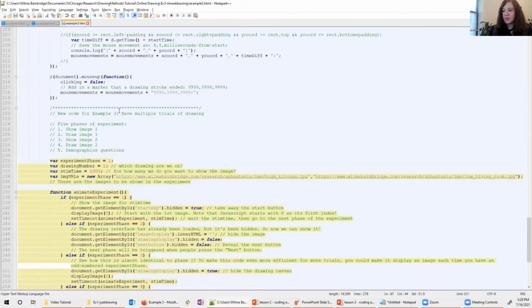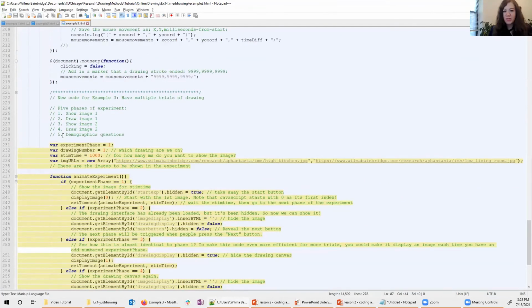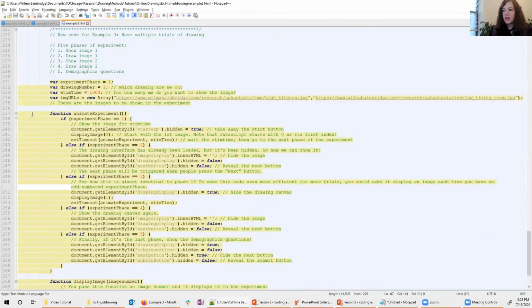And then finally, at the bottom of the script, we have new JavaScript that handles the different trials of the experiment. You can see I have this function here called animate experiment. And what it does is it goes through each trial. So we have 5 different sort of phases or trials. And essentially it's saying, oh, when it's the first phase, then you will do these different things. You will display the image. When it's the second trial, you do these things, third, etc.